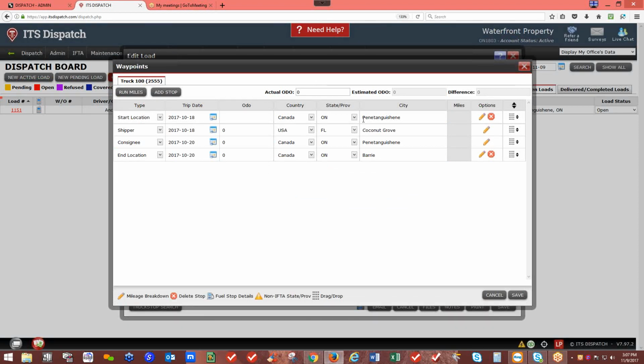Yep, he went empty from Penetang to Coconut Grove to Penetang, yes. And then he went to Barrie, okay, because I put in that end location, and that he's going to call me on Monday and say, I'm here in Barrie, where do you have the next load for me? Then Barrie, Ontario is going to be the suggested start location to his next trip. Okay, it's extremely important to make sure you have this in the right order.